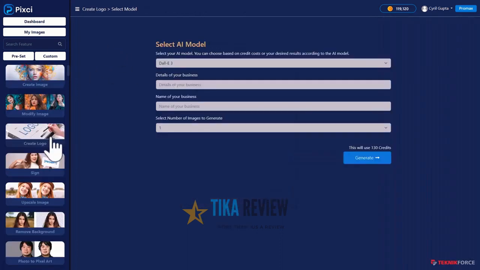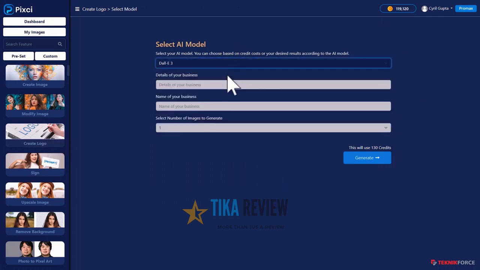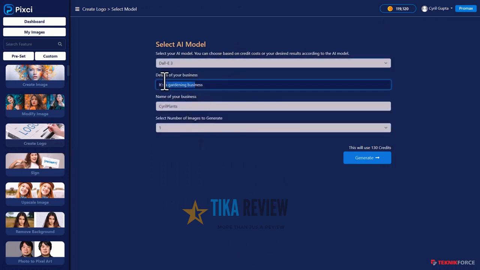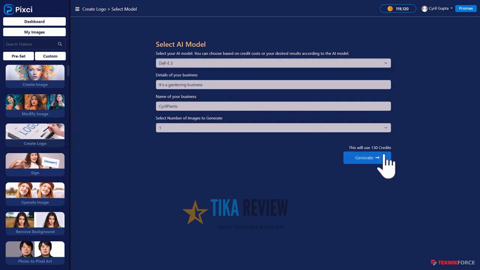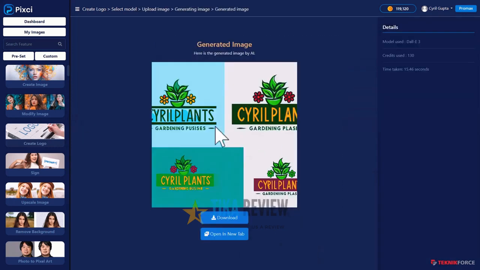For example, for creating logos, definitely some AIs are better than others. Let's try DALL-E 3. Very simple setup. It's a gardening business. I want a logo for it. Click on generate. And you can see these logo options that Pixci has made for me using DALL-E 3.